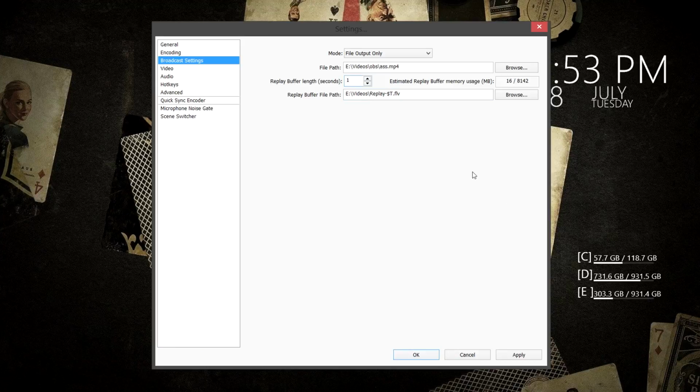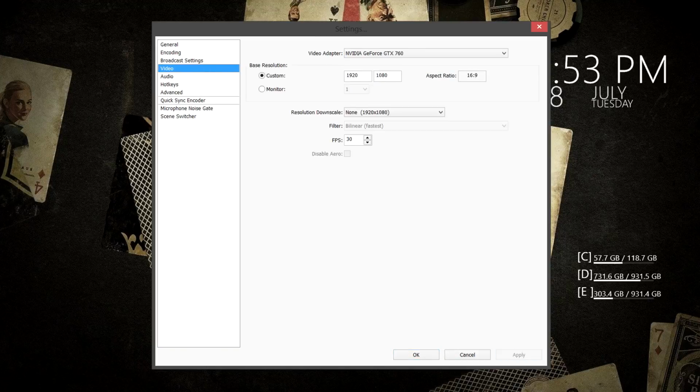And it's like Shadowplay, like I mentioned, it'll save your last so-and-so minutes of gameplay that you have done, or whatever your replay buffer length was set to. So this was 1 second, that's all it'll save. And you can select your file path there the same way you do with this one. So click apply, it'll save those settings, and on to video.